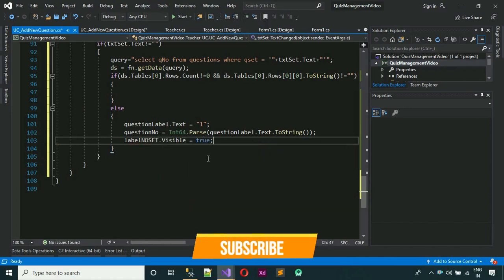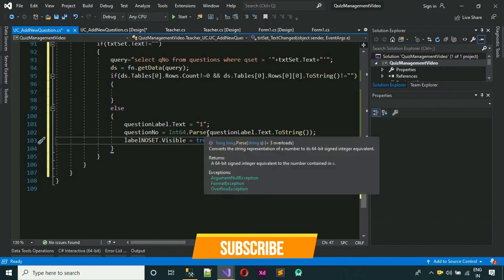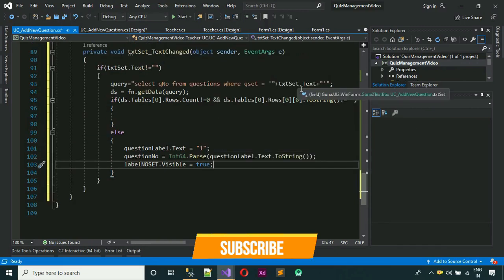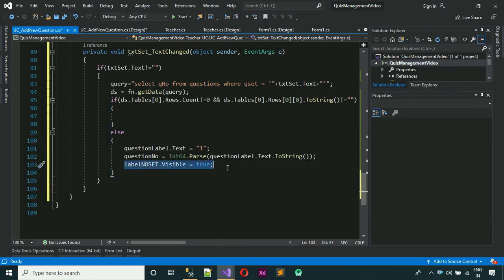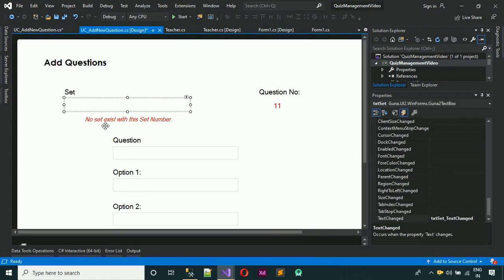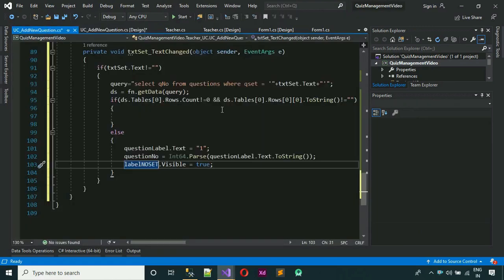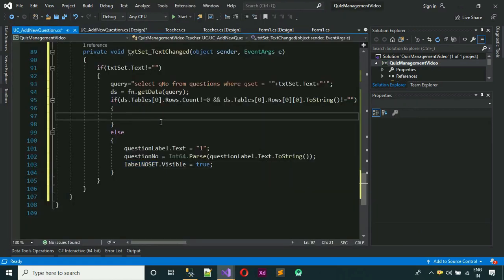What will happen if, suppose I enter set number 15, and that set is not available in the database, then it will show that no set available with this number. It means that label no set, that is this label, will be visible, and the question number is set to 1.